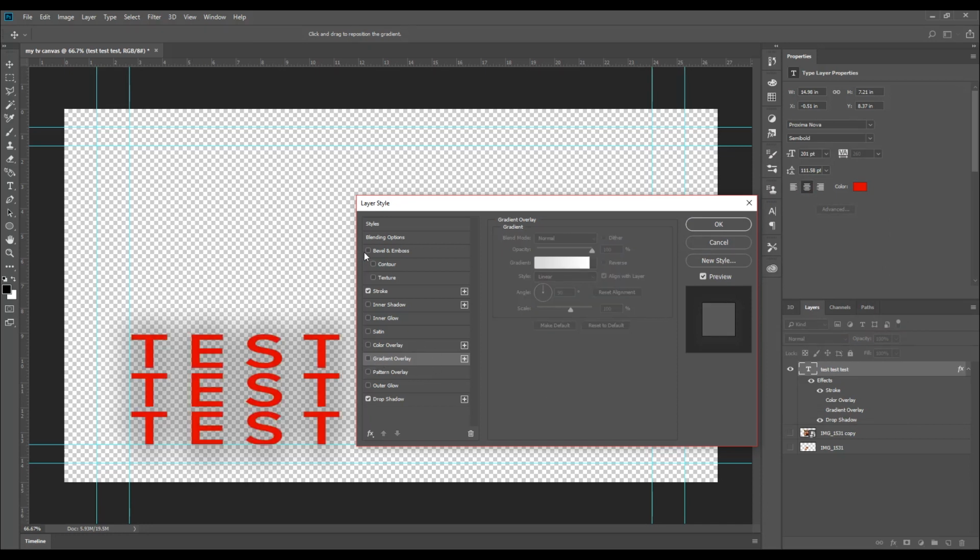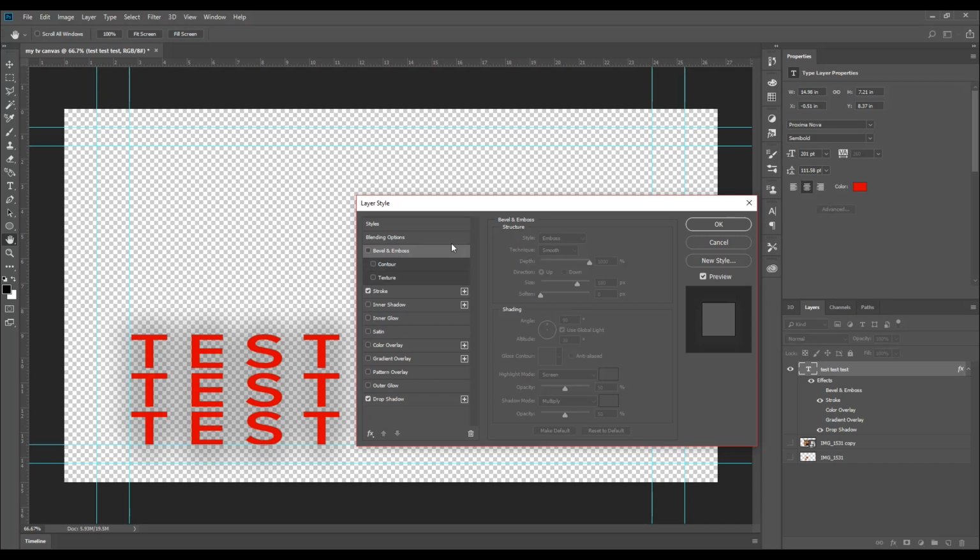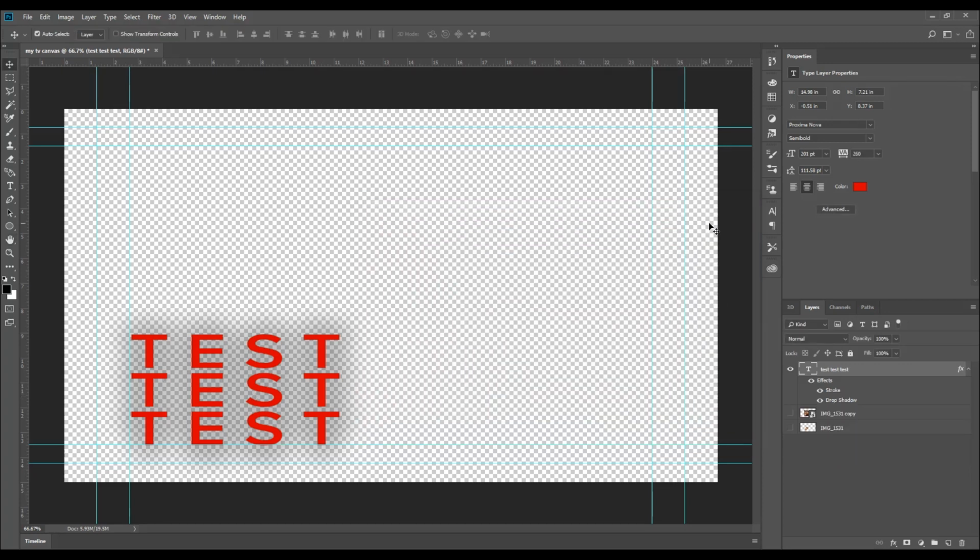Plain color, bevel emboss. Oh man, it's going to make it look a little wild, but like I said, get back in here. You know where it is. Play around with it. It's a lot of fun. All right, so I'm good with that. I'm going to hit OK.